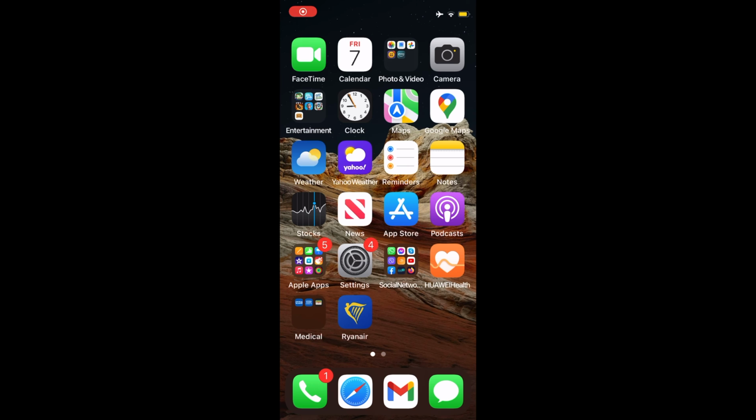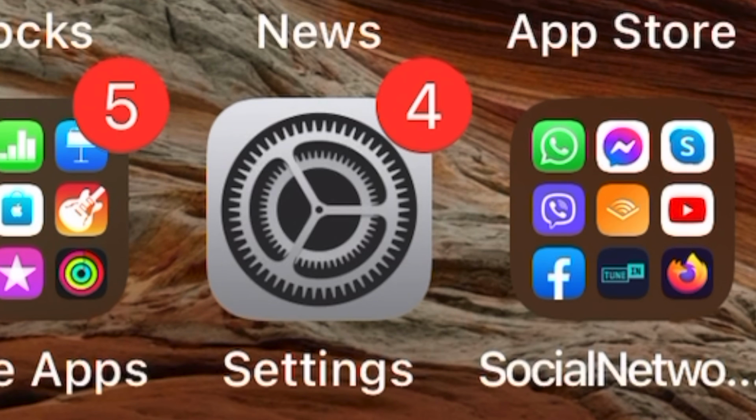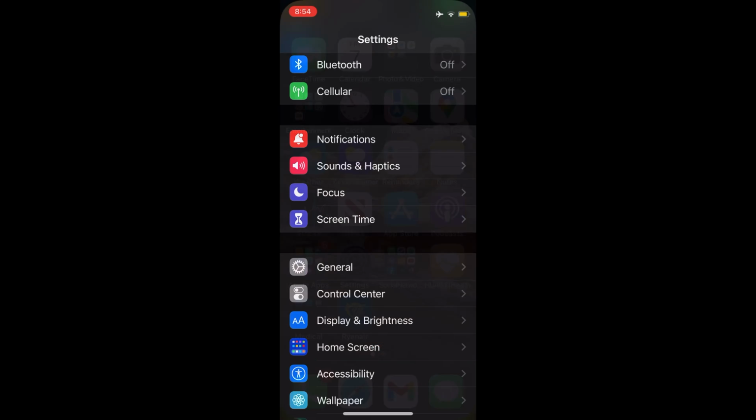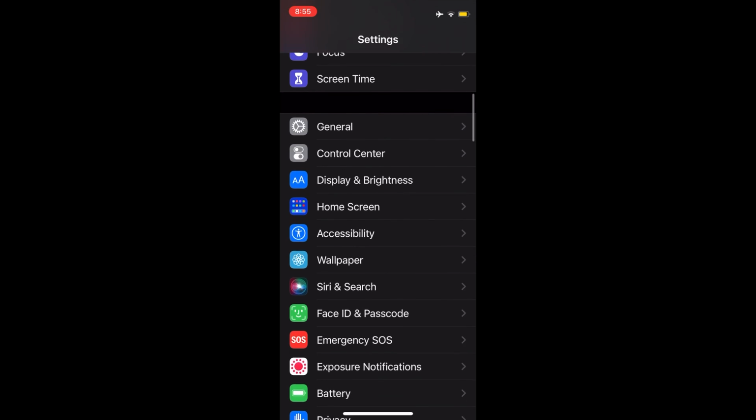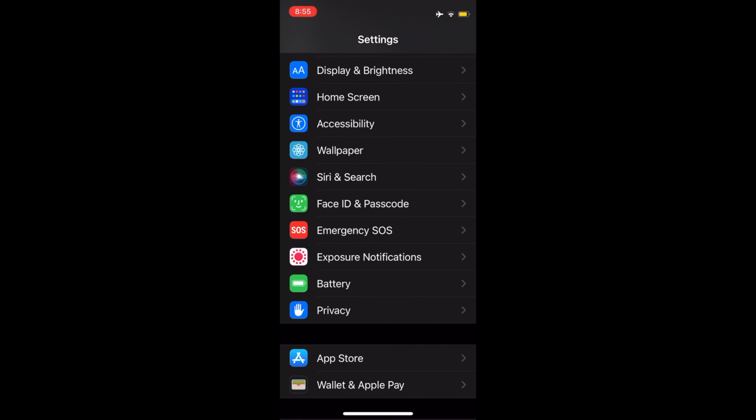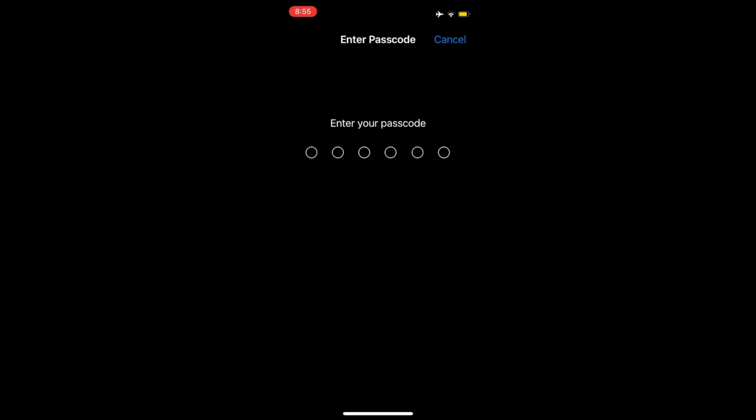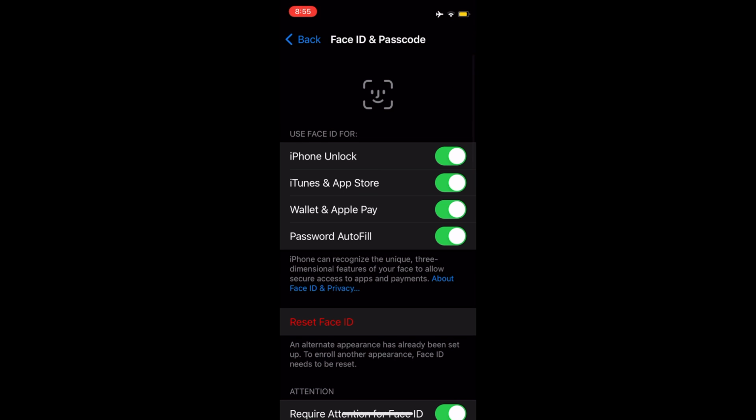To disable Spotlight Search from lock screen on iPhone, here is what to do. First, go to Settings. At Settings, scroll down and tap on Face ID and Passcode. At Face ID and Passcode, scroll down and toggle Today View and search to the off position.